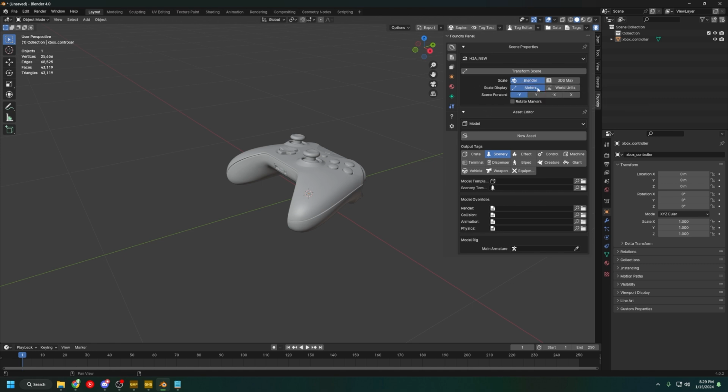There's another option for meters or world units. If you select world units, it will use in-game measurements, so one in-game world unit. For simplicity's sake, I'm going to keep it at meters as well.